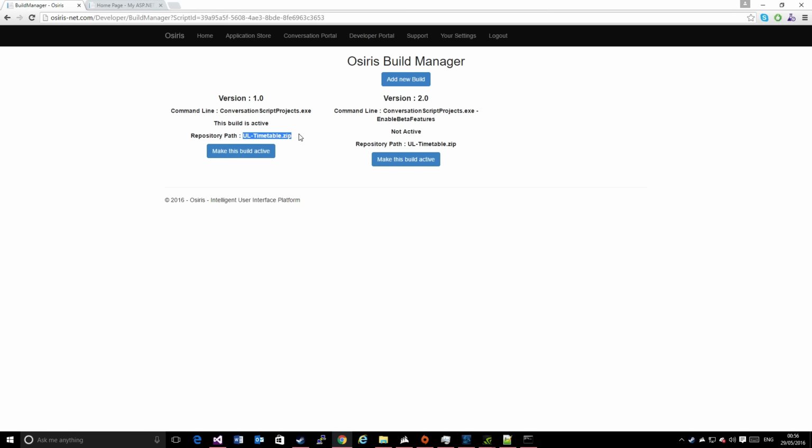And a conversation repository can be in multiple locations. For instance, we allow conversation repositories on the local machine in a folder. They could be in an S3 bucket, for example. That's up to you as a developer, and there's multiple mechanisms and interfaces for you to use whatever repository location you would like. We can make builds active or inactive if we want to make changes or if we want to enable developer features.